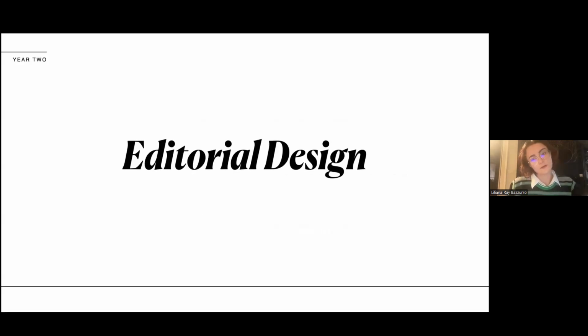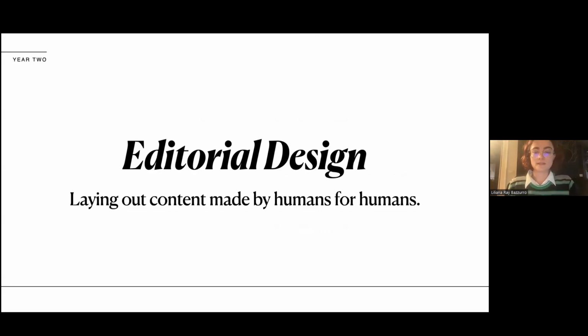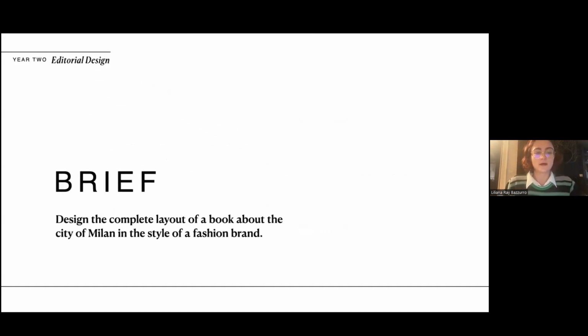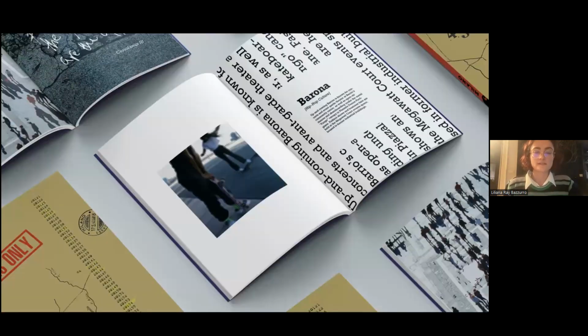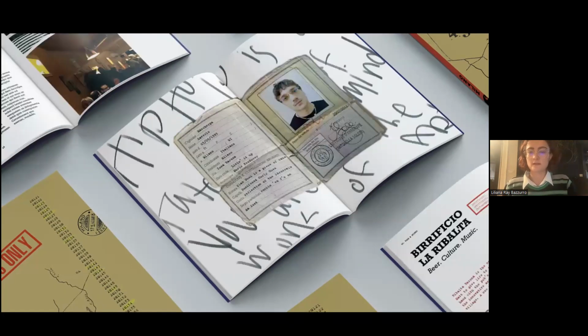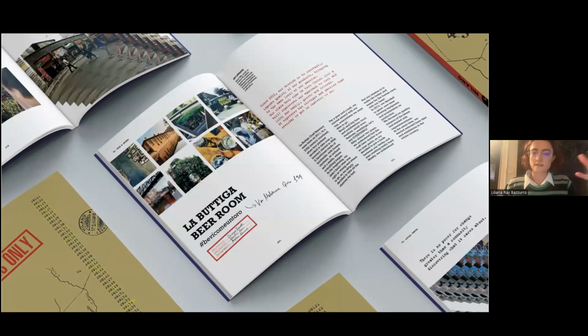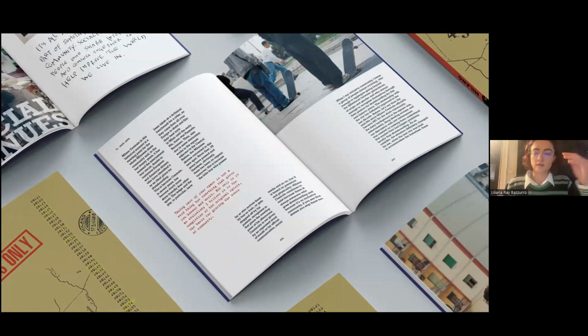For example, editorial design, so laying out content that you can actually interact with in a human way. We were asked to create the layout of a book of the city of Milan for a brand. So, speaking for a brand, I created a book for Carhartt streetwear, talking about the different areas of urban culture in Milan. And so these are some examples of the layouts that I created for the book.